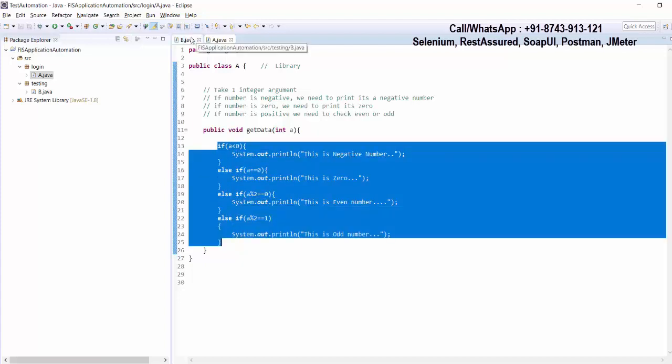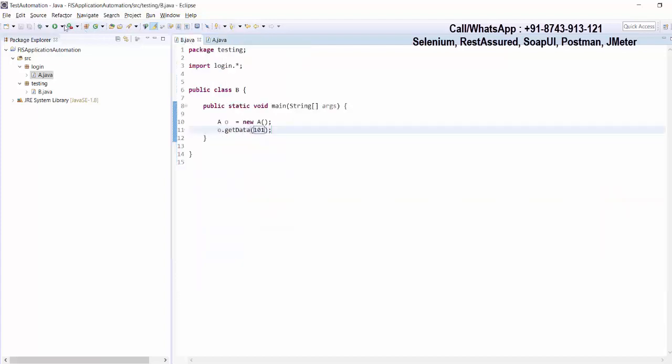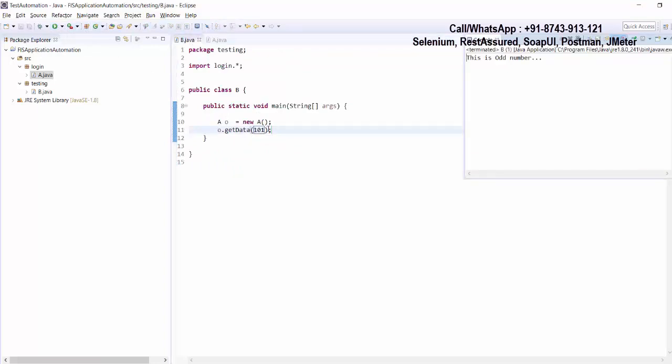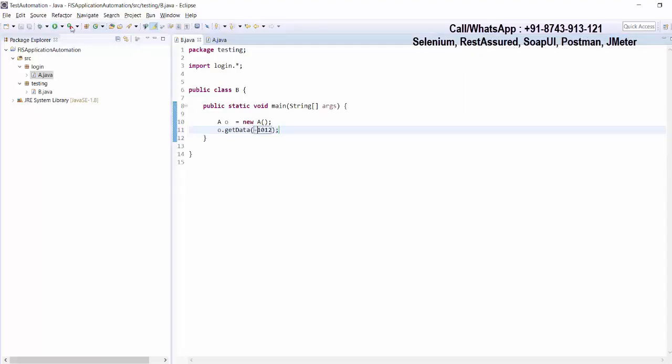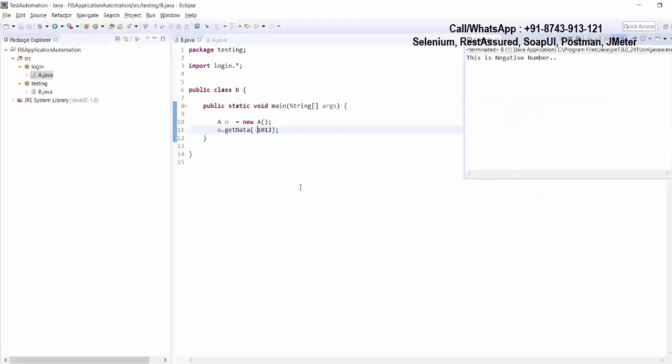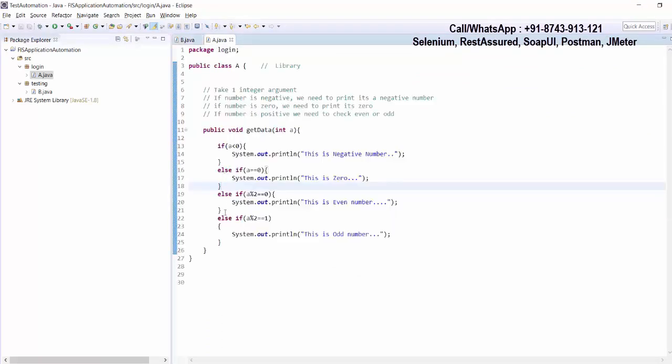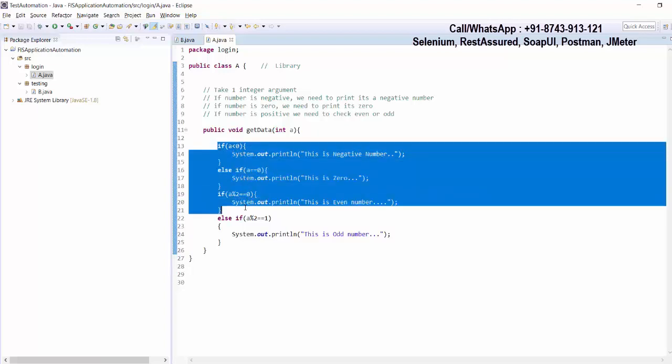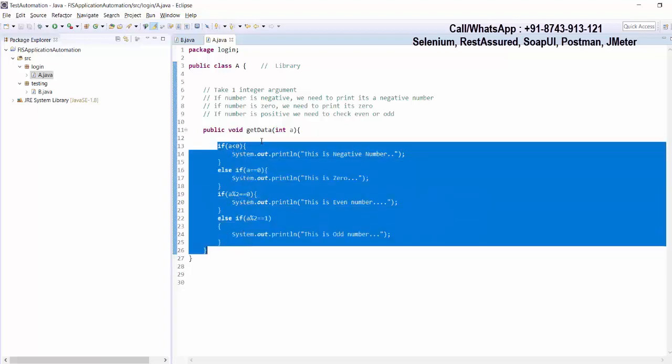So if you try to execute this one, it will execute in the same way as it was executing before. Even number and negative number. So you can check it. One more thing I want to show here. If I write like this, do you think still we are going to get the same answer? So what I have done, if, else if, then again if, else if. So is it going to execute in the same way as it was doing before?